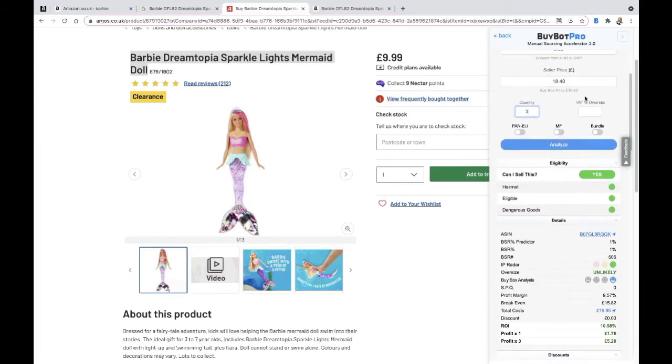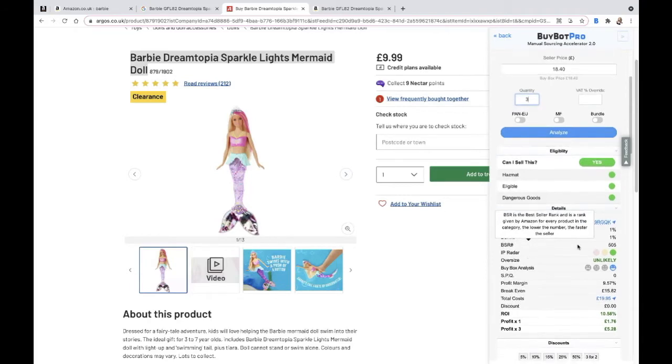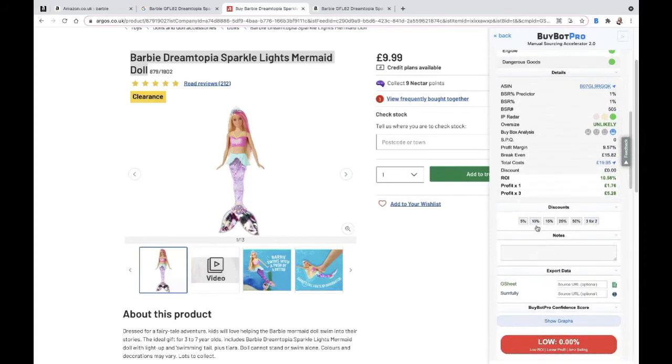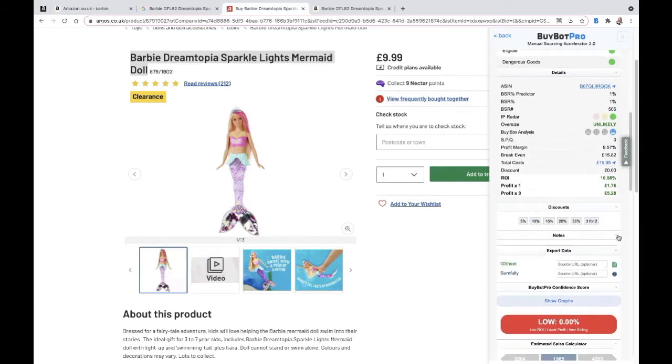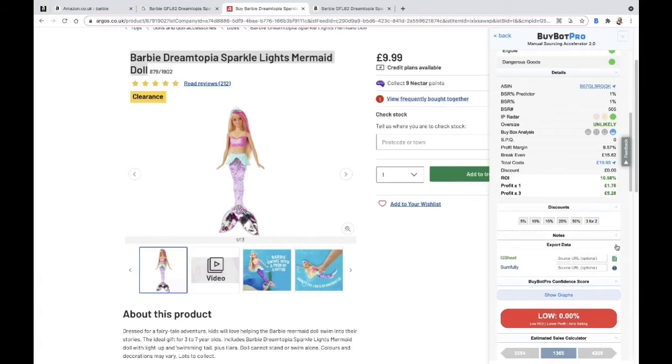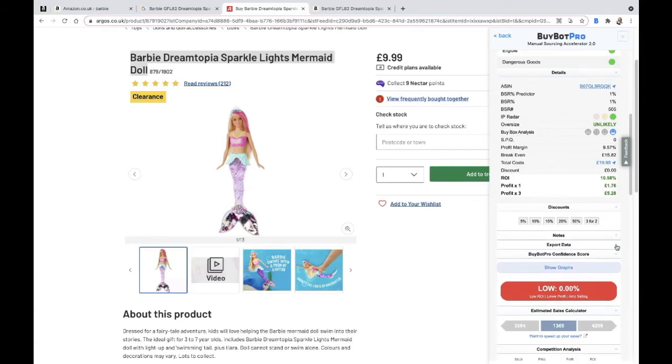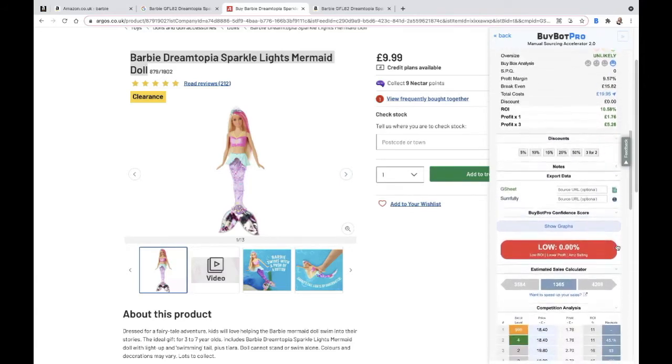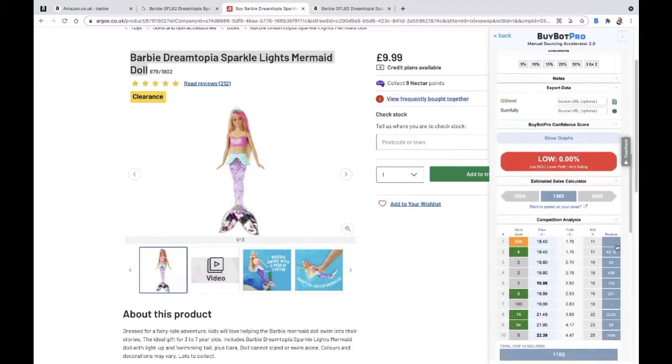The VAT override we'll go into in a different training session because it's too complicated to cover here today right now. And then you've got your buttons for whether you're doing your penny, your MF and your bundle and such like. And you've got all your normal information that BuyBotPro gives you, telling you whether you can sell the product, and all your maths calculations as well. Obviously, you've got all your discounts and you've got your notes. And as always, you can stack these in whatever way works for you in terms of what information you want to view on BuyBotPro.